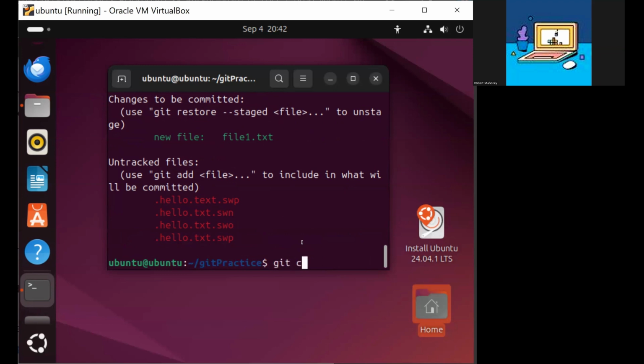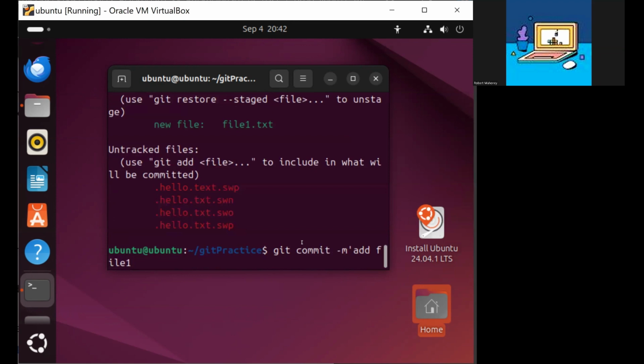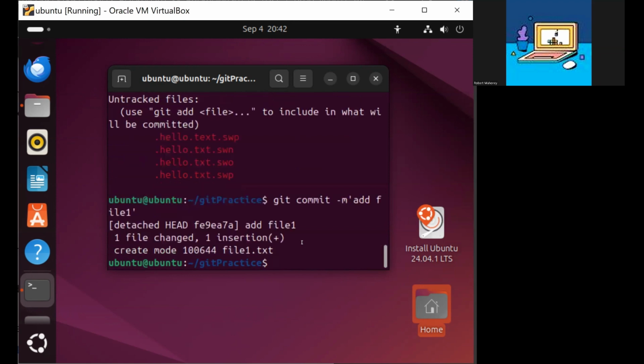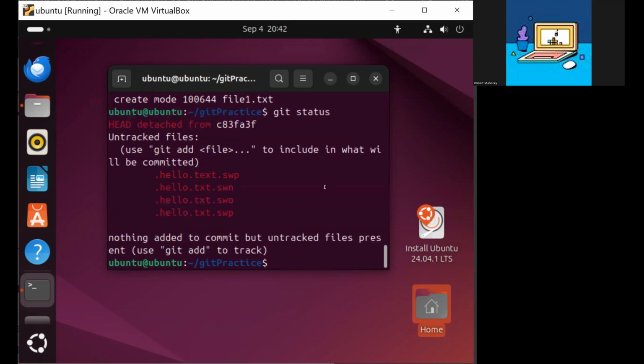git commit. And then we can use another option, -m, to add a message to it. We can say we added file1. And then we can see that that is now added to the repository. We can once again do git status. And we can see that it's no longer in here because it's been added.